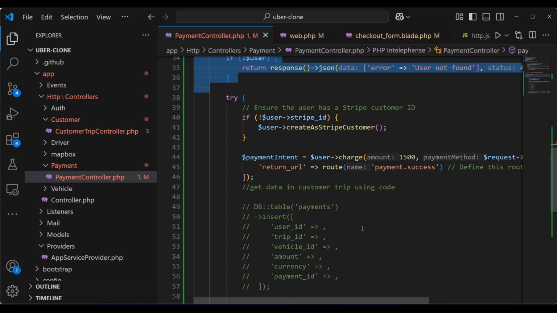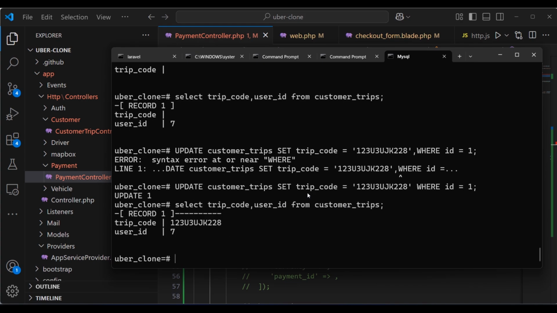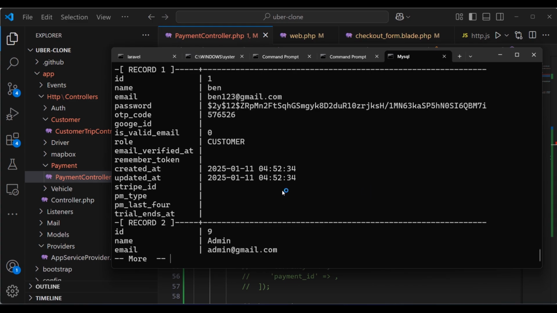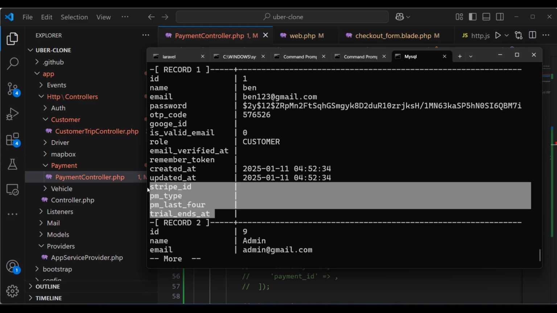You can see when we installed Laravel Cashier and ran php artisan migrate, we created a column here. We have added columns inside the users table. Let me show them: select star from users. You can see we have some columns added by the Laravel Cashier library: the Stripe ID, the PM type, the PM last four, and the trial ends. These are columns added by the Laravel Cashier library.